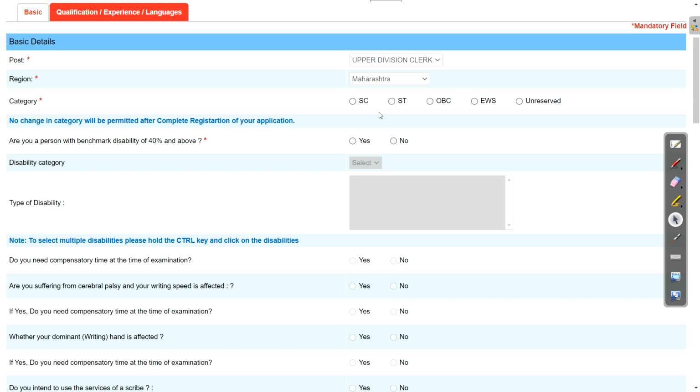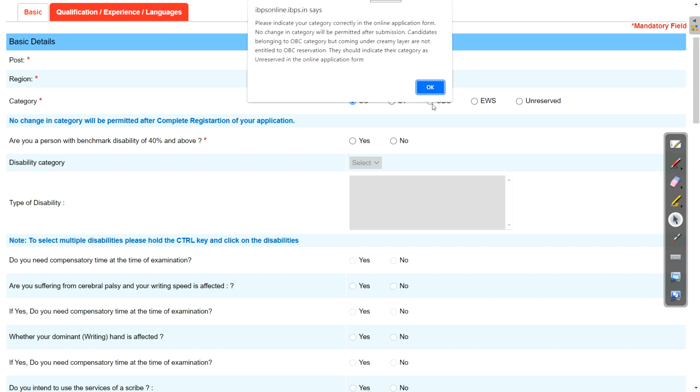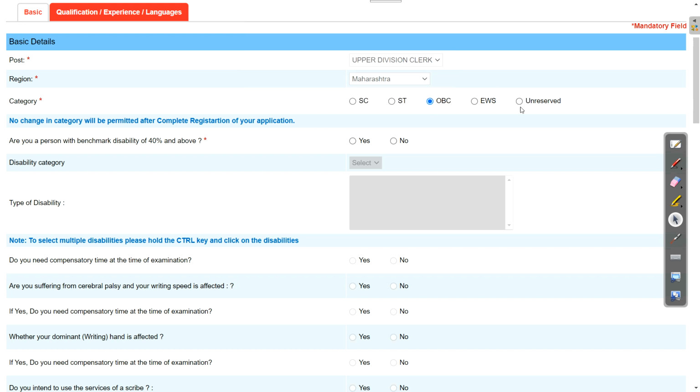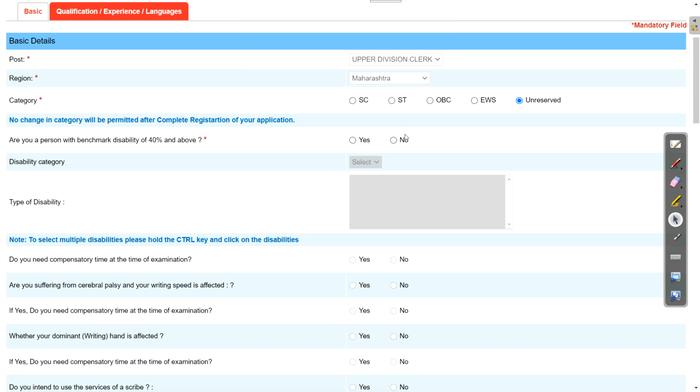Then category, what is your category? If you select SC or ST, then definitely you need to take your caste certificate. And if you select OBC, then a non-creamy layer certificate is compulsory. I am selecting the reserved category here.